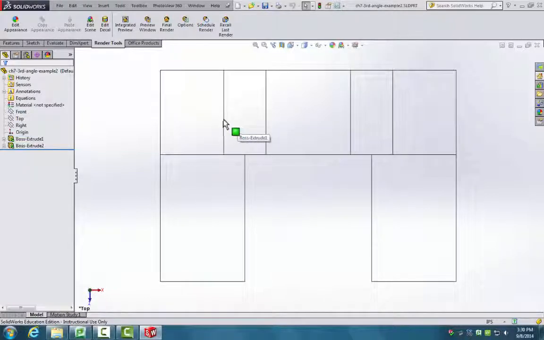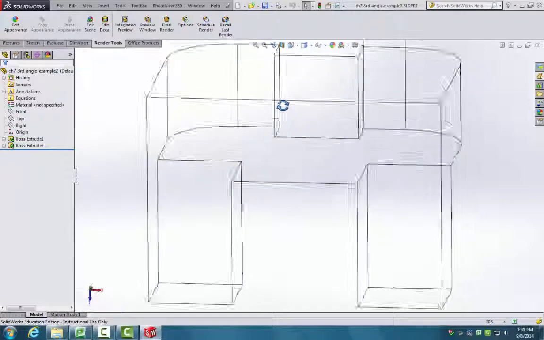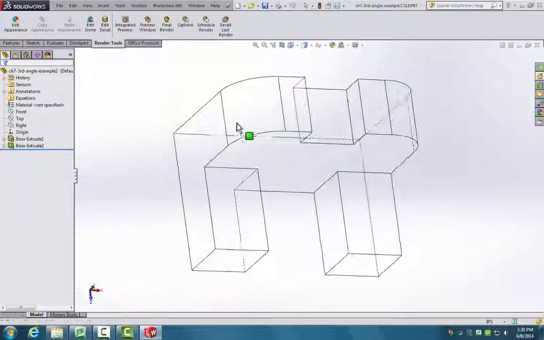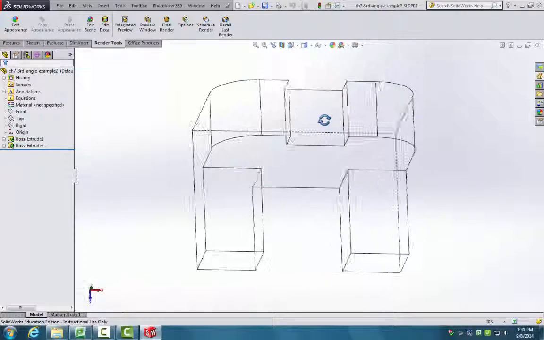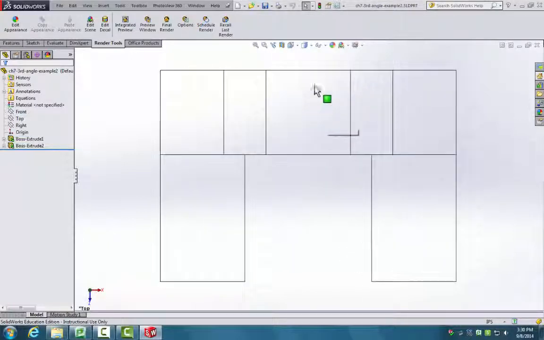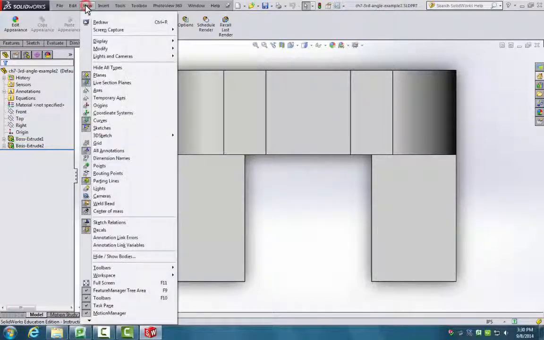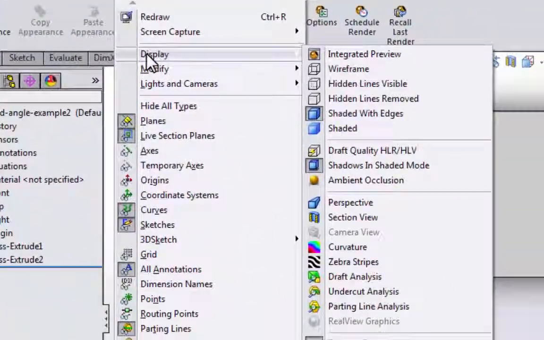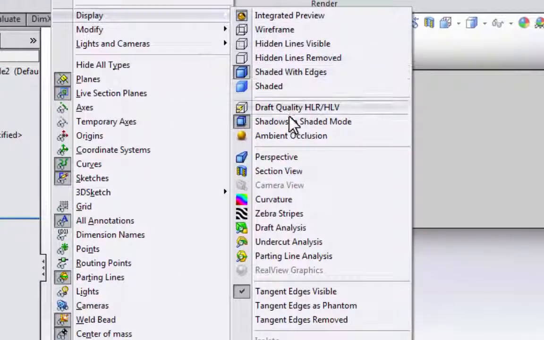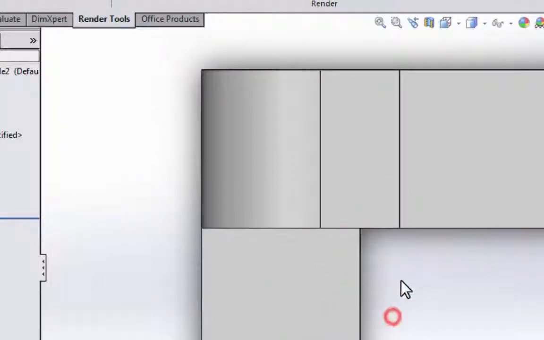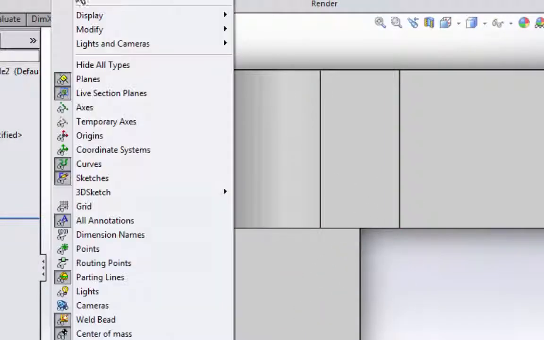Now here's a good, this is confusing. You say, hey, what about these extra, I see 1, 2, 3, 4 lines up here. Well, 2 of them are known as tangent edges, so you may want to turn those off, or if we go to shaded, they're still there. There's probably an option up here, display. Let's see, it says tangent edges visible. So we can take those off, and it did not take those off.